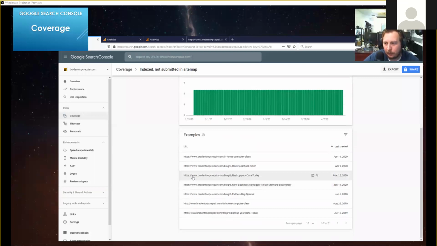A lot of times what we see in this section are blog posts or just like child pages that are part of your website that were added and weren't added to the sitemap. Typically, these are the pages that you end up needing to look at to go through and redo SEO on, just to verify that they're there and then get them added to your sitemap.